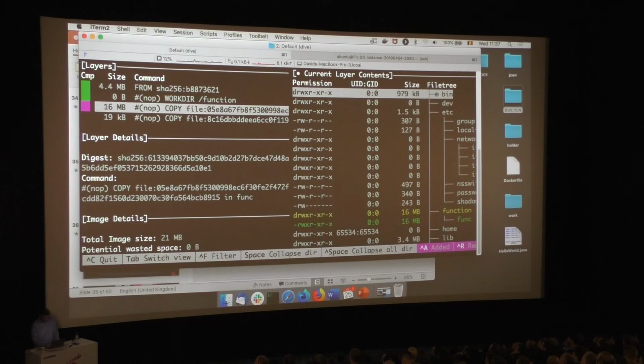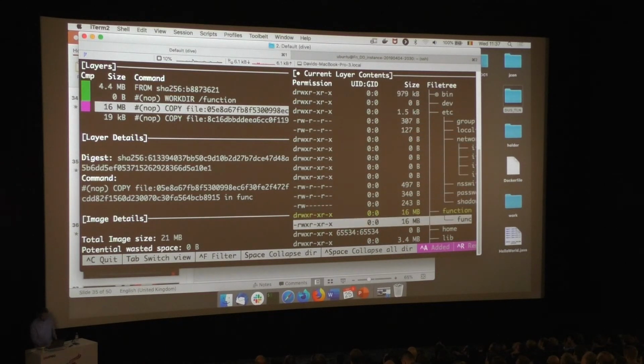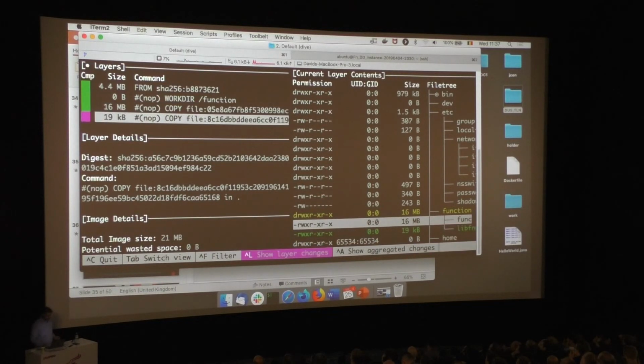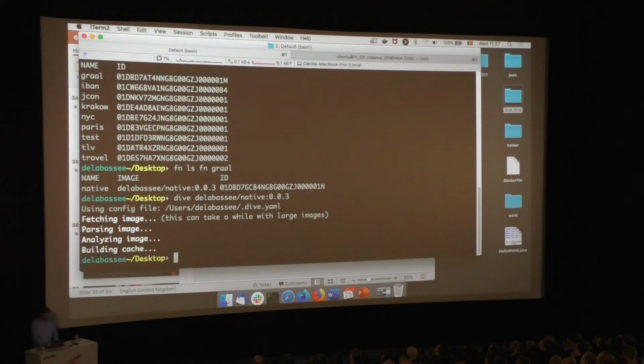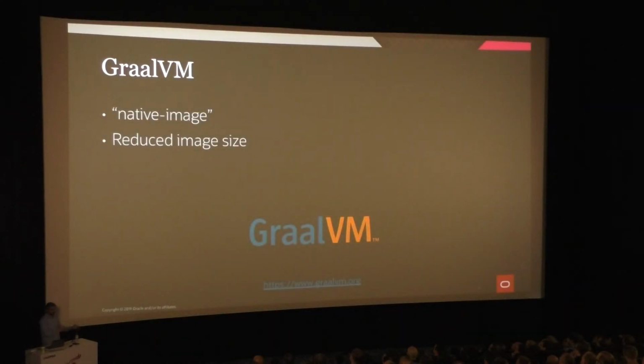If we look at that, we have this executable. It's just a binary that includes the function and Substrate VM, so everything needed to run the function. There's no external JVM needed. And we still have this 20 kilobyte shared object that is needed by Fn and Oracle Functions. Not only that, by using GraalVM, you will also reduce the footprint of your function. So that's something that you can use.